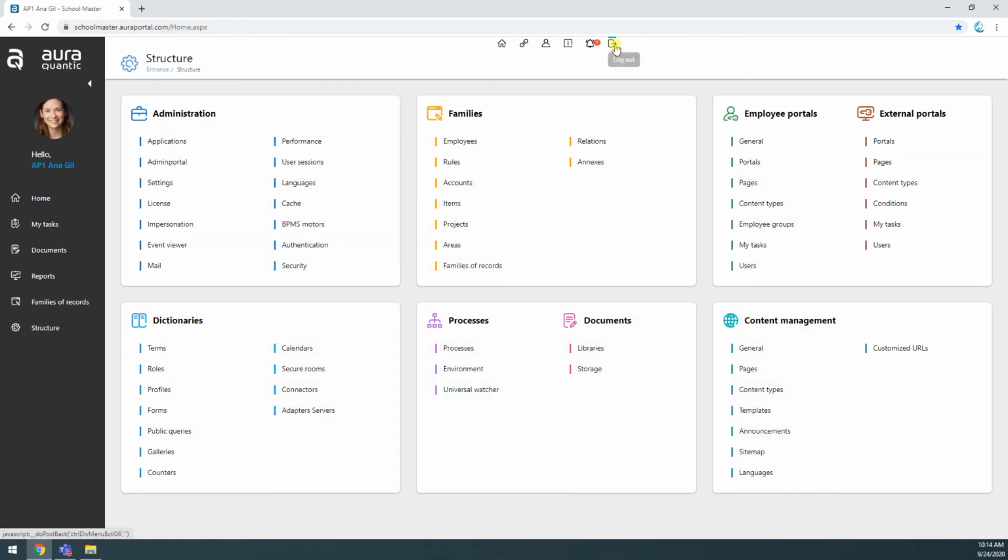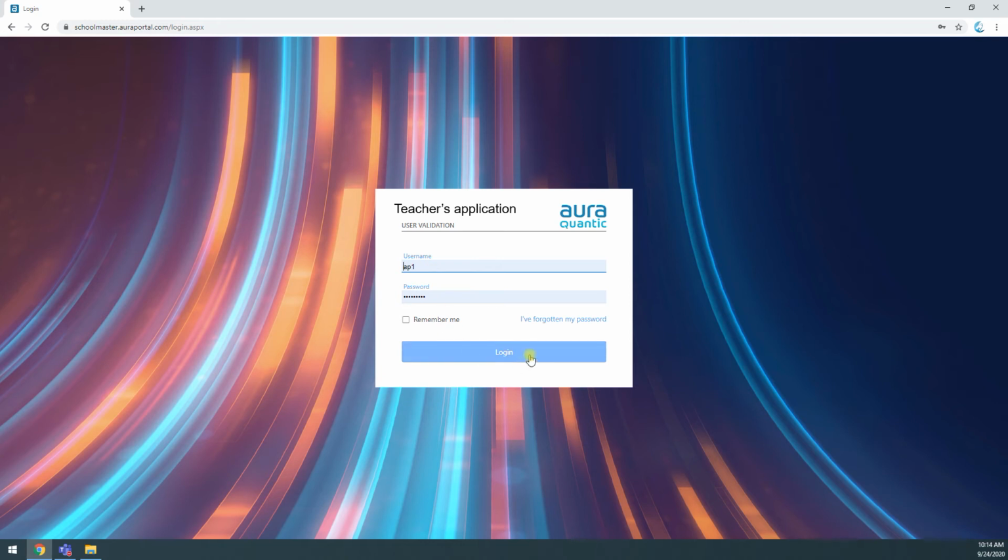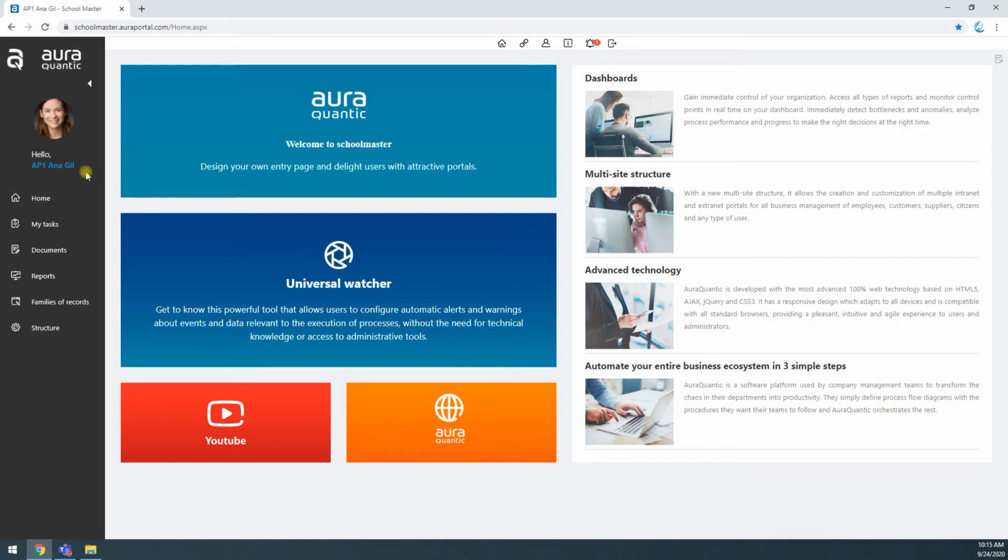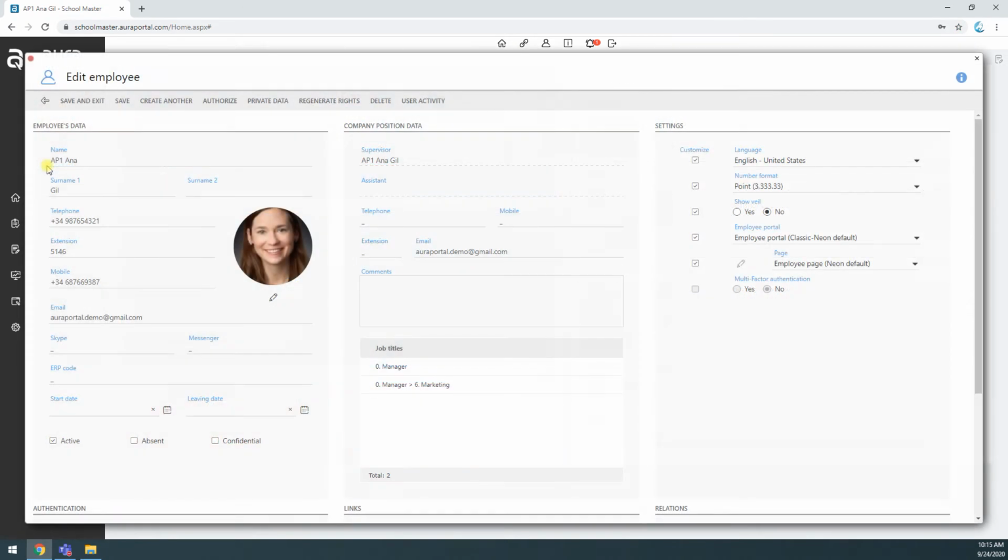I log out. And when I log back in, okay, I can see it's not affecting the user. Why? Probably because this user has it customized in their record. So let me enter the record. Yes, so here we can see it's been customized. In this case, instead of inheriting the default configuration from structure, this user has a different portal assigned. So let me change it from here.